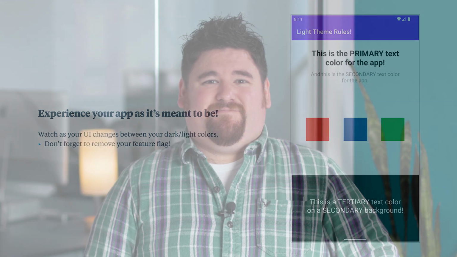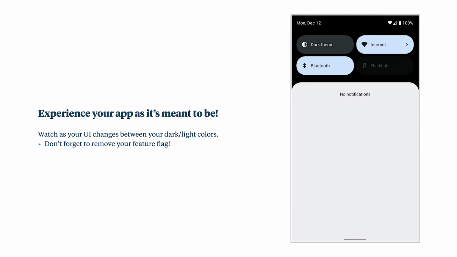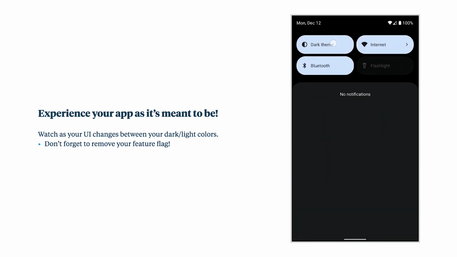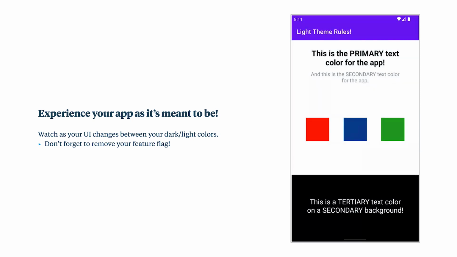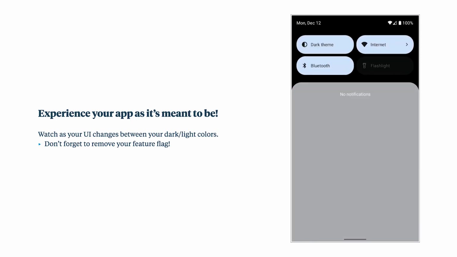Finally, the last step is to embrace the darkness. Once you're only using design color references, your UI will automatically react to device theme changes. This is when you'll want to double check you're matching your design and get a thumbs up from whoever is in charge of colors. Don't forget, if you used a feature flag to hide dark theme progress, you'll need to pull that out.